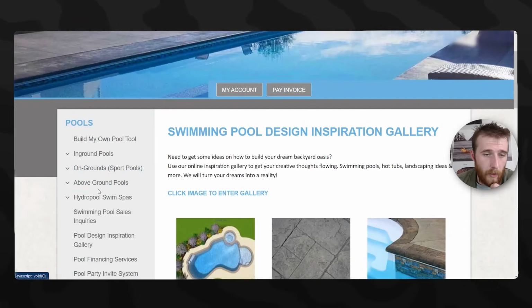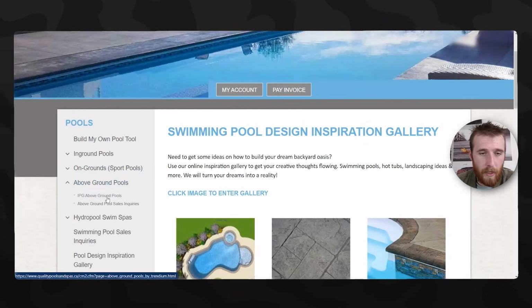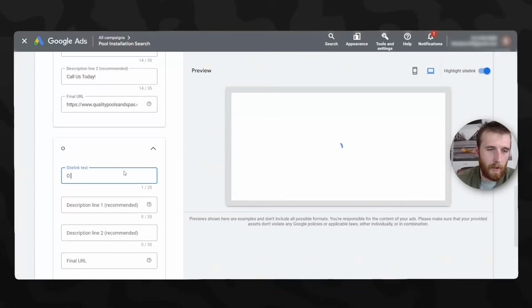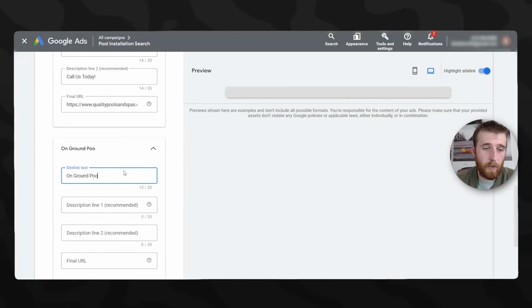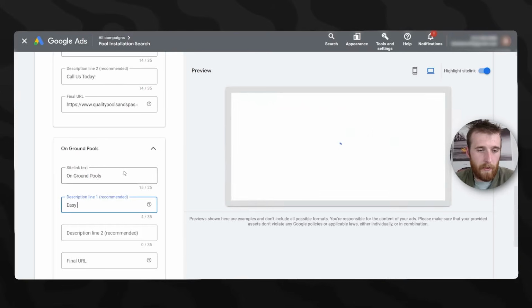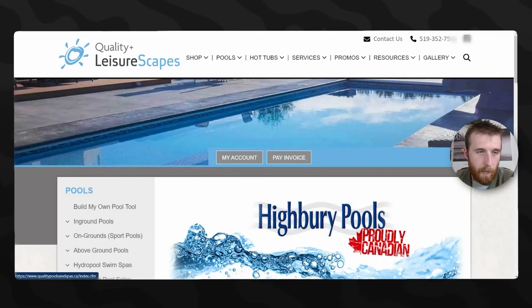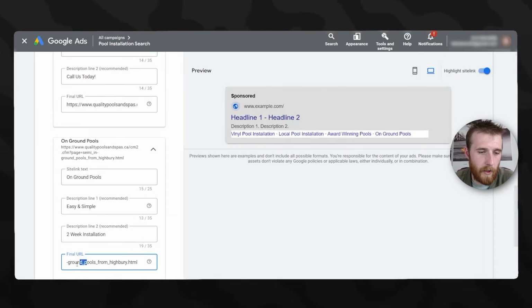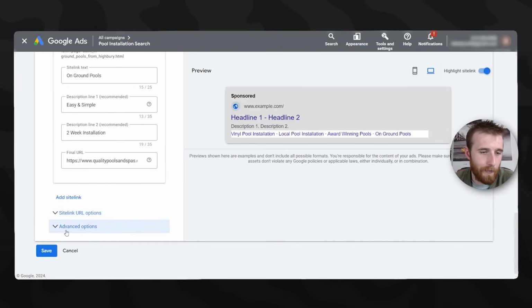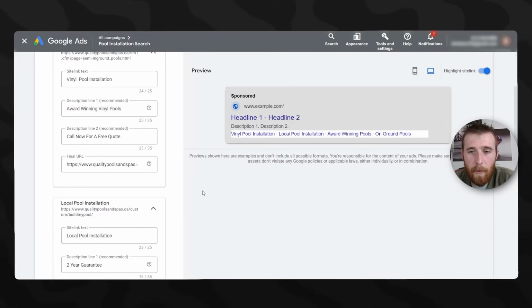Moving forward, we will do, you know what? Let's do on-ground pools. On-ground pools. Easy and simple 2-week installation. Perfect. This is in-ground or on-ground? I think so. Cool. And then I would add up to 8, maybe even add 10, just so you can actually allow Google to really A/B test all of this.